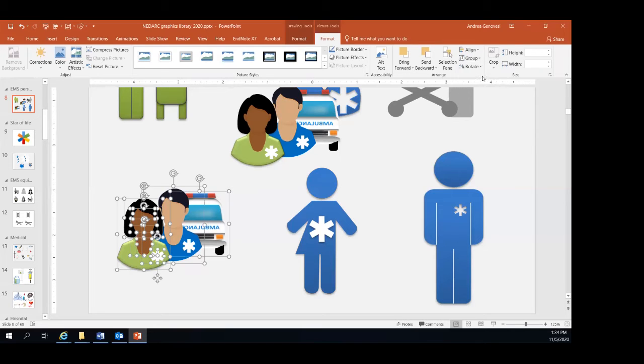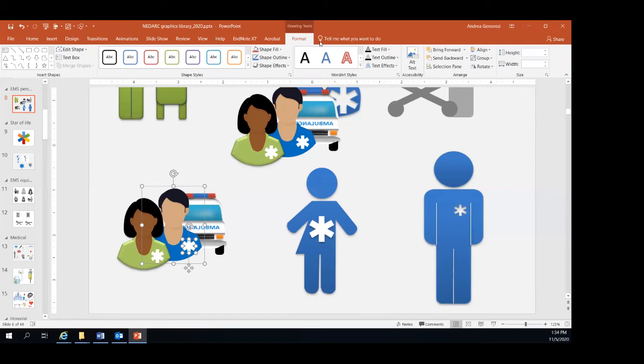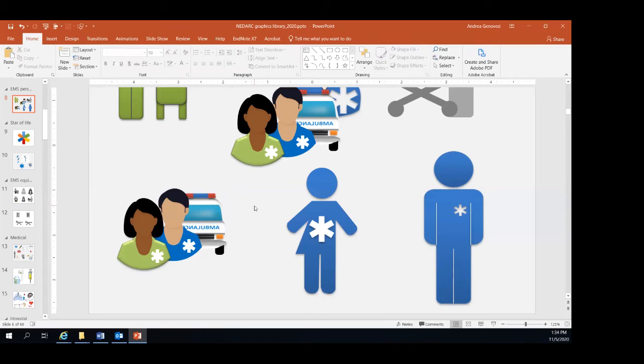So ungroup. You can see then it starts having all these boxes around everything, and then ungroup again. And then I'll go back to the format again, and then ungroup. And then I'll go to ungroup again, and now ungroup is grayed out. So now I know that everything has been ungrouped. So all of the shapes are individual shapes here now.